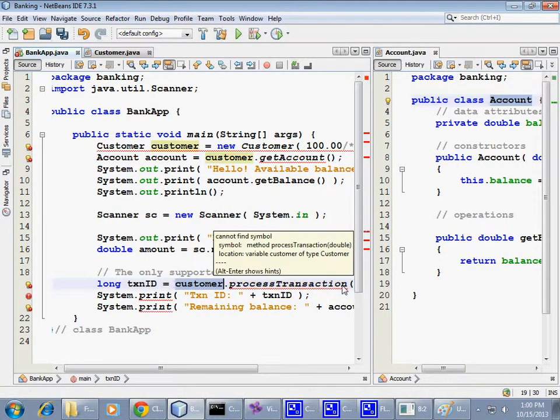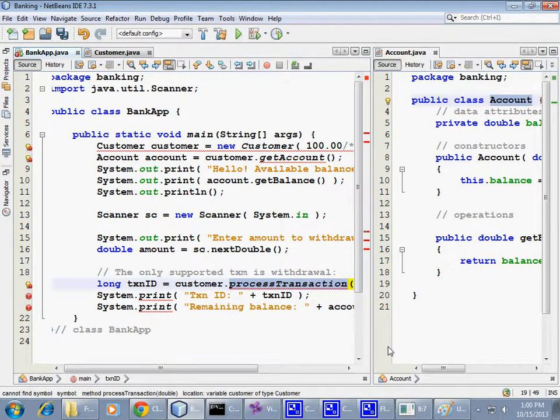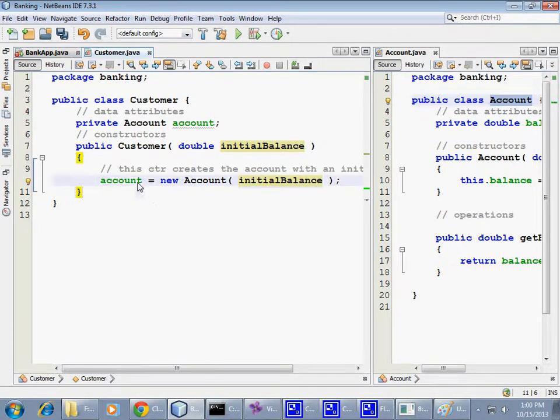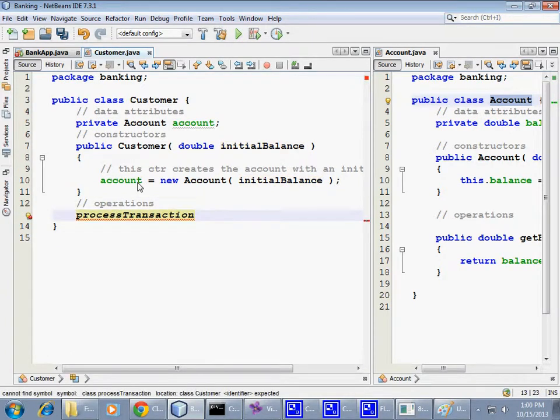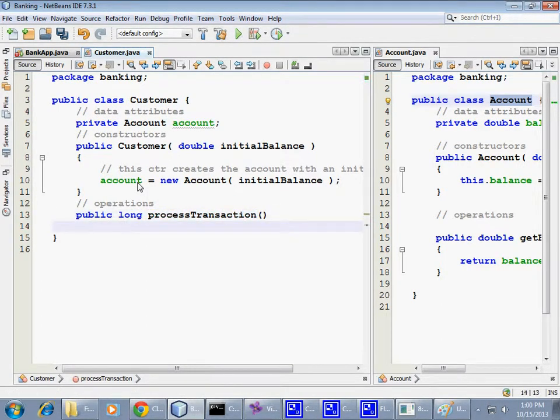So customer is allowed to process transactions. So in my case, to simplify things, customer should have this process transaction method. So again, I am typing into my customer now operations, and I'm going to say process transaction. As you know, I decided it's public and that it returns a long integer. A long integer process transaction.